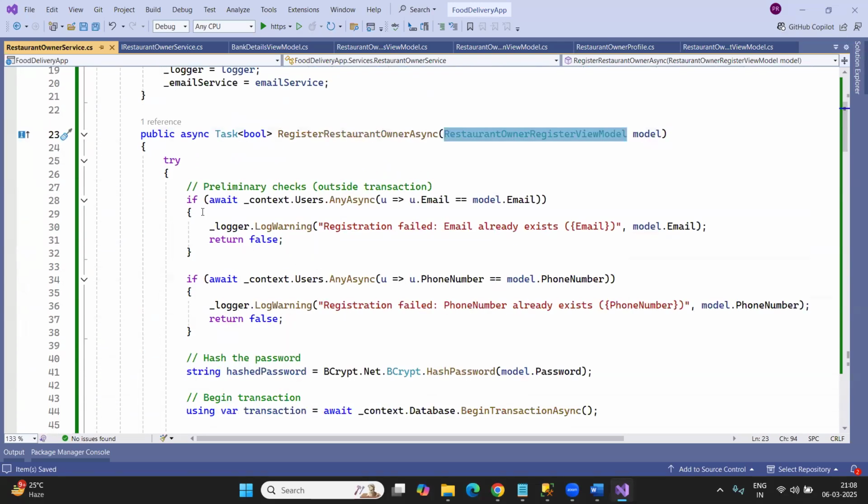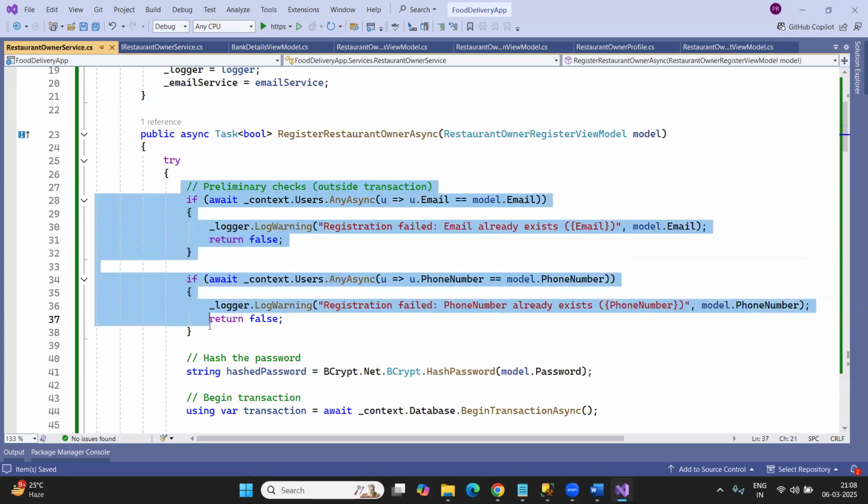First of all, when the user is going to register, we need to ensure that the email ID and mobile number do not already exist. That's what we need to verify, and that verification I'm doing here.